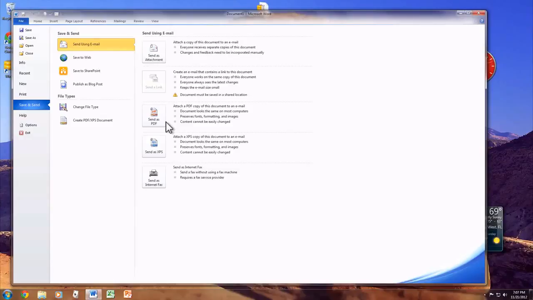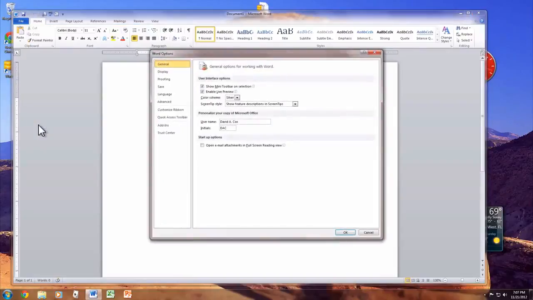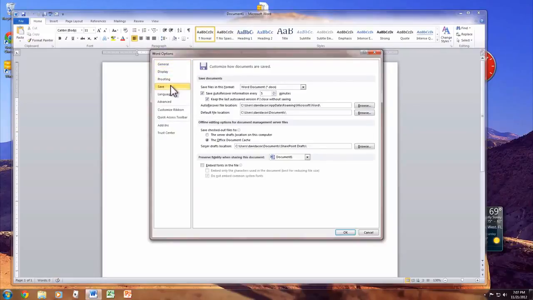Okay. Some of the other things you can do here, this is a big one, options. Okay. Now here under options, you're going to get this whole pop-up menu, and there's a couple. It's good to go through this and just kind of take a look and familiarize yourself with some of the settings. For example, I can make it personalize my copy of Office by putting my name, my initials. Okay. But there's other things that are really important here. For example, in save.